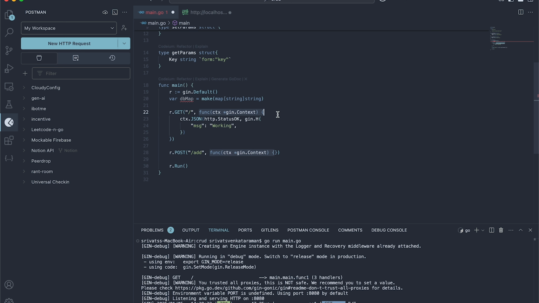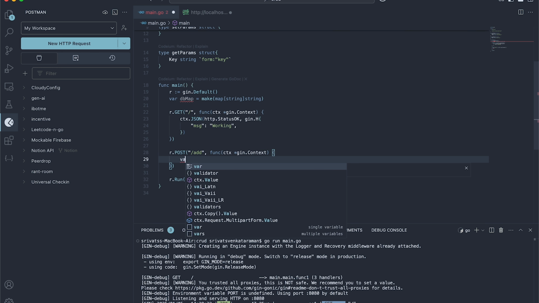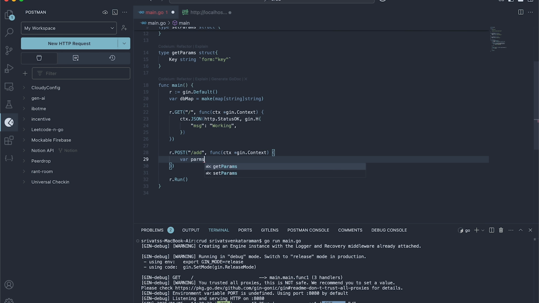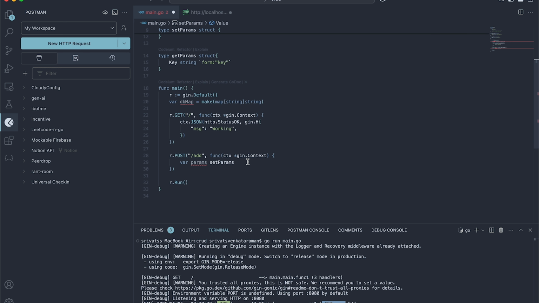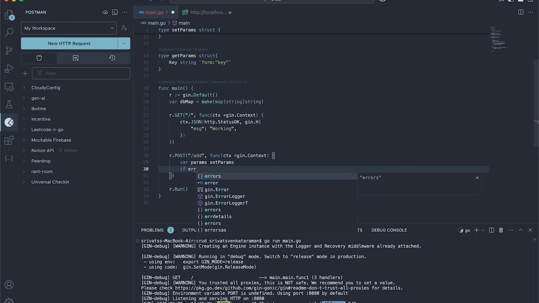So over here, what we're going to do is first define our params that we're going to get from the request body. So we'll just do var params, and then we'll call it as the set params that we defined above over here, which is the key and then the value. After we do this, we have to check whether our key value pairs are present or not, and we have to bind it into the request that we are getting.